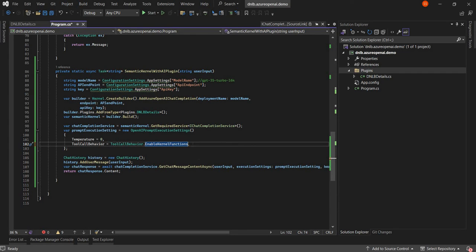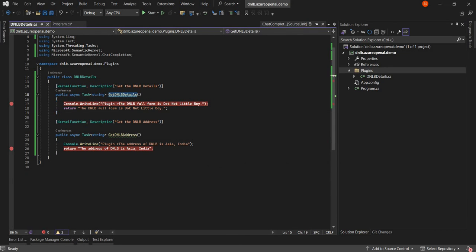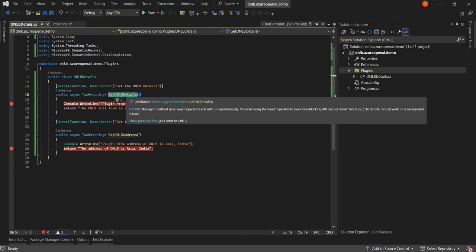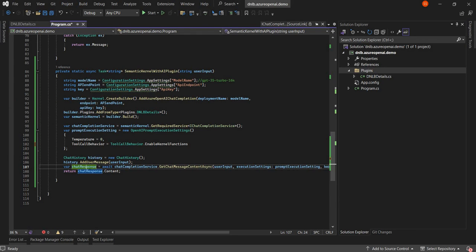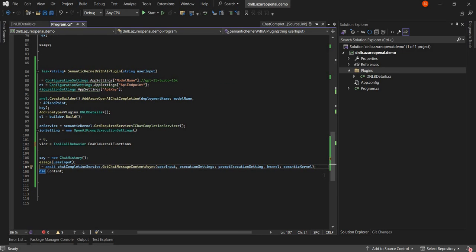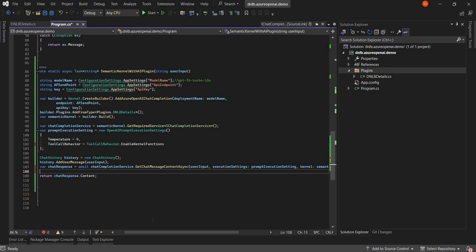Now when you enable the kernel function and do the chat completion on this response, the kernel will decide which function to execute, and we can extract that function name from the response we get. So let's extract that one. Here we can do it like this.